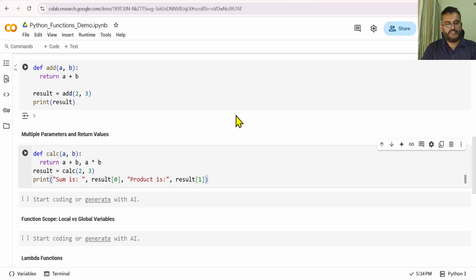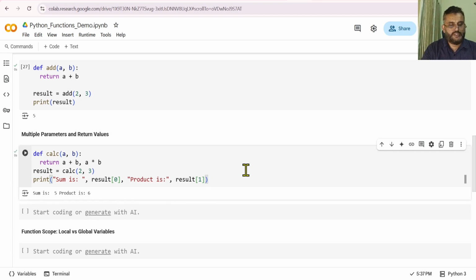So the result will be returned in the form of a tuple, and basically it is just one tuple, but we want to make use of that feature of the tuple that it can have multiple values. So here you can see that we can return two different values, 2 plus 3 and 2 star 3.